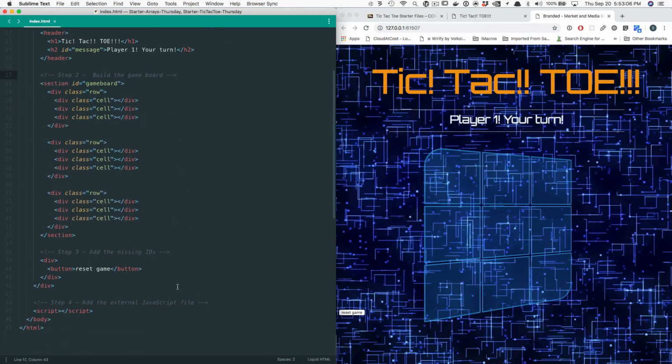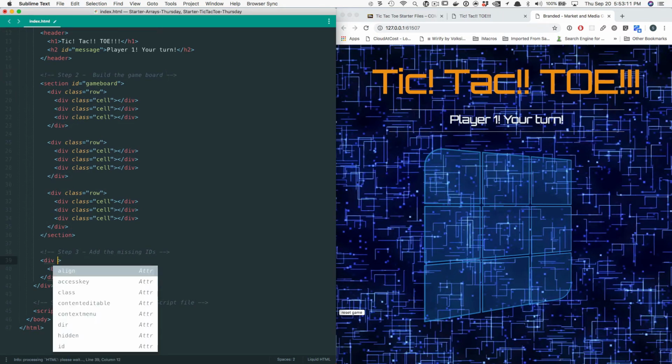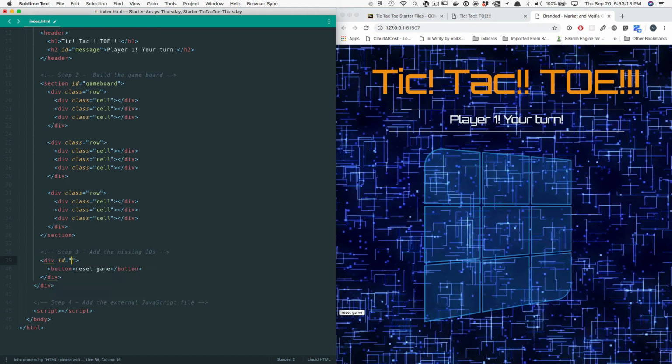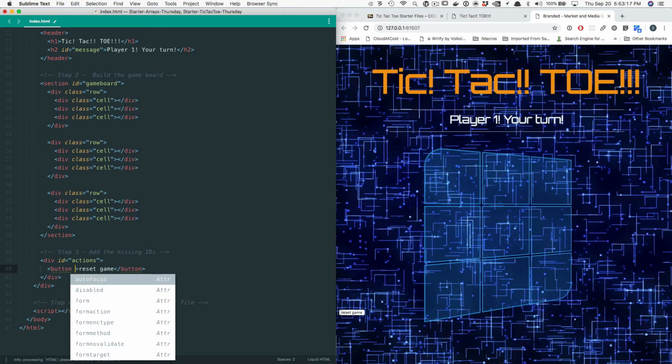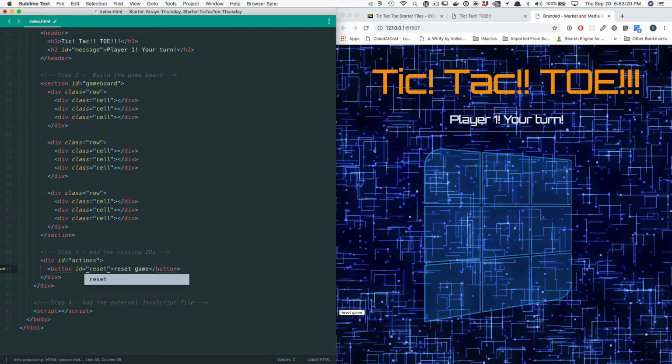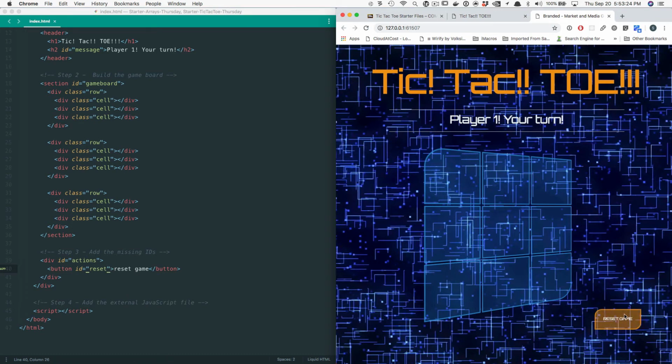All right, next we're ready to add the missing IDs to this section here. First, we're going to do this one, which is ID equals actions, and then the button, ID equals reset. So the reset button will give us the ability to reset the game. And if you did that correctly, you should see the reset button nicely styled over here. Last but not least, we're going to want to add our actual source. Source equals main.js, like so.